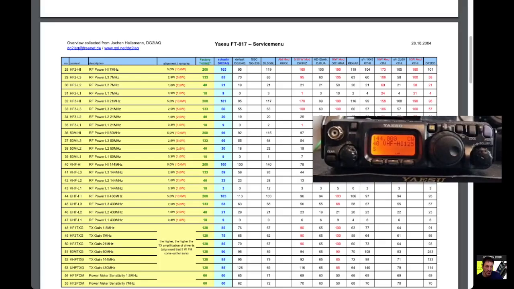40, and look. 40. 86 is default. Look, 10 watts should be 200. So I'm not going to touch any of it, but I think someone's been messing with it, but I have factory reset this radio. I'm going to turn it off now.